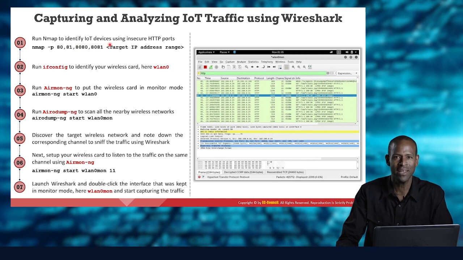Let's say it's 10.10.10.16, or it could be an entire subnet or range, like 10.10.10.0/24. That's 254 hosts that it would scan on a subnet. So that's one thing I can do. What will this do for me? This will help to identify IoT devices, specifically pairing port 80 and 81 with 8080 and 8081.